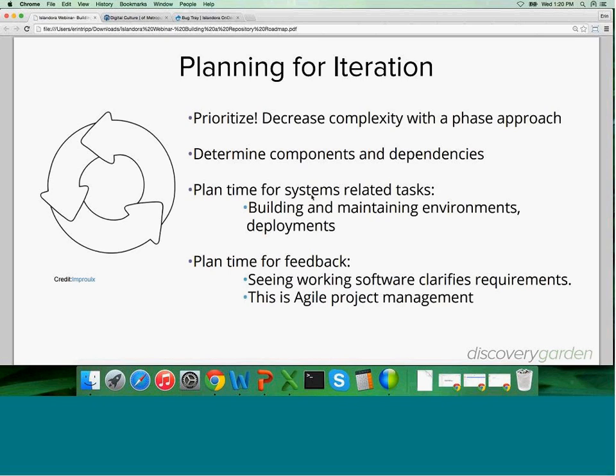Here, planning for systems-related tasks. This is a really important one. Whether your repository is hosted on internal software or internal hardware, as an institution, you may have a department that is going to be building a server for you and setting up a server for your install. Be sure to plan time for those tasks.